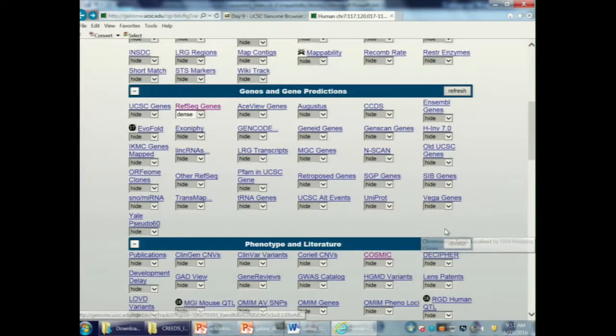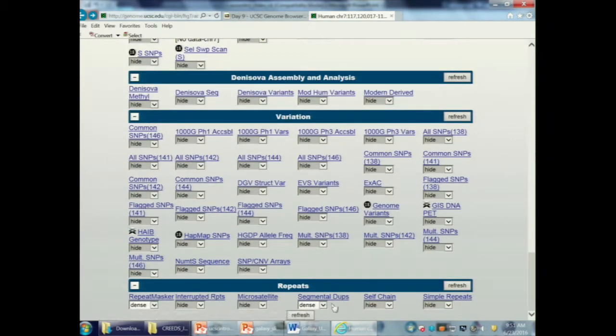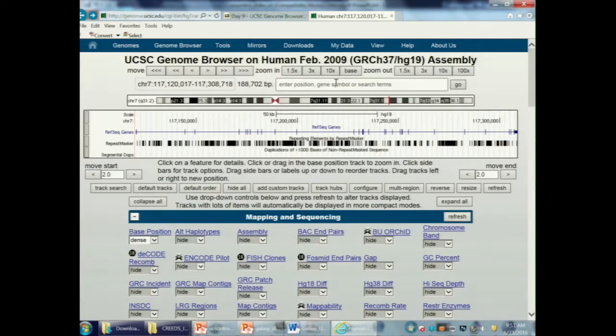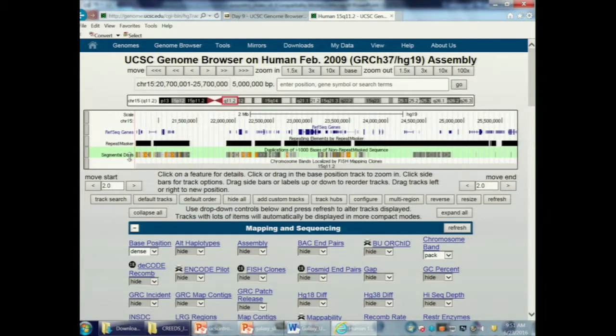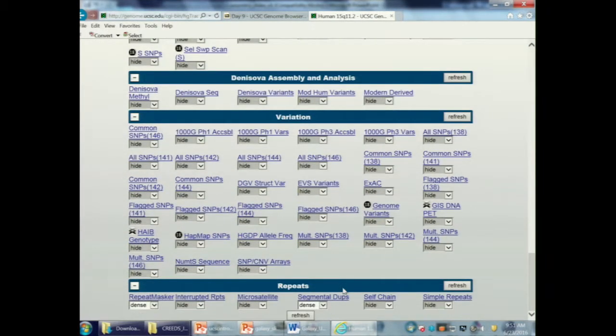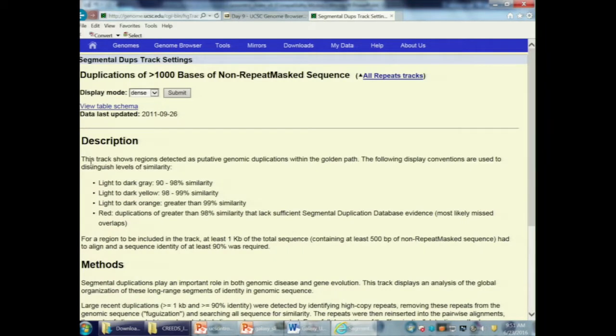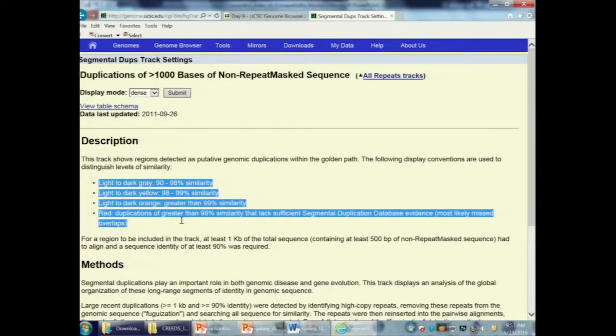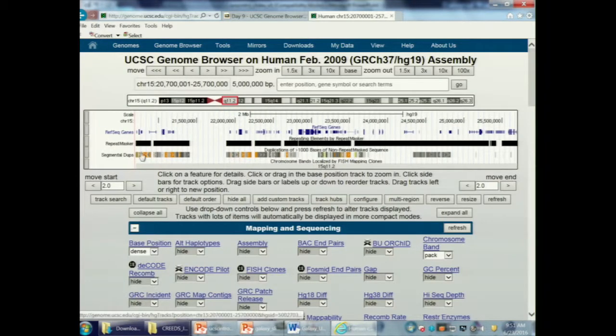So let's say we're interested in segmental duplications. Currently that's on dense display, and let's go to 15q11.2, our chromosome band. The segmental duplication track right now is shown in dense mode, so we can just see where the location of those are. If we were to click down and go to the segmental duplication track, it's going to tell us what the coloring means. Basically, the coloring going from light gray all the way up to orange is telling us how similar those bits of DNA are to each other. The brighter the color, the more similar they are. So if we just go back, that's dense mode.